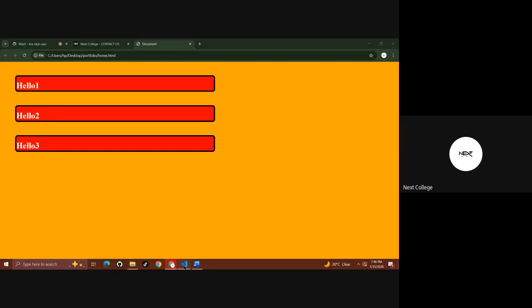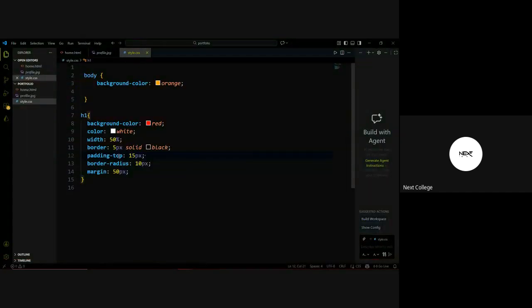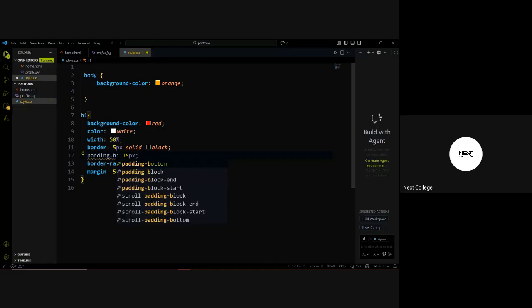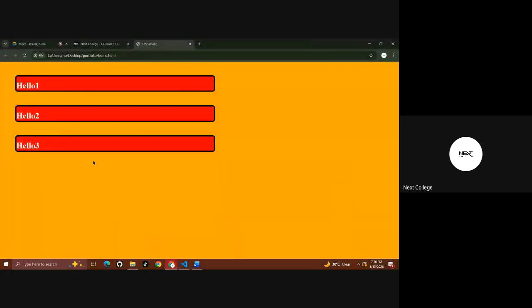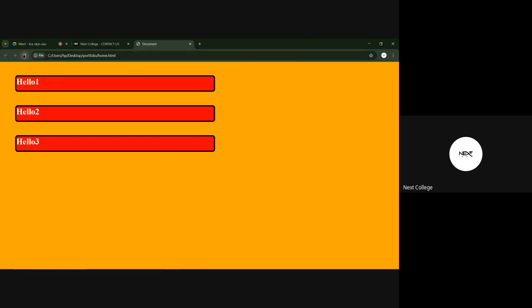If I want to pad the bottom, not the top, I can replace this and say padding bottom. If I save this now, come here and refresh, you see that only the bottom has been padded. The top is not padded. If I just want to pad the left side, not the top or bottom, you know that this is going to be at the center now, but this one is also going to be padded.